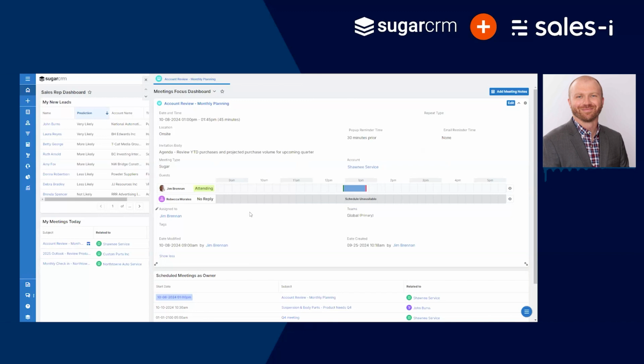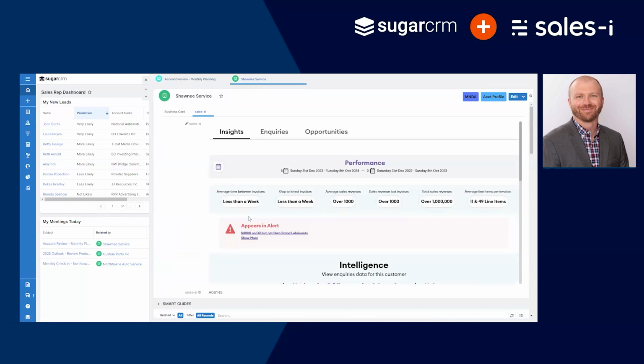So directly from my meeting here, I can just click on Shawnee Service, and you're going to see it's actually pulling me into my sales intelligence information. And this is where that SalesEye data is going to be located from an account record. So again, 2 clicks, I'm being spoon-fed a lot of that data that's coming over from your ERP application.